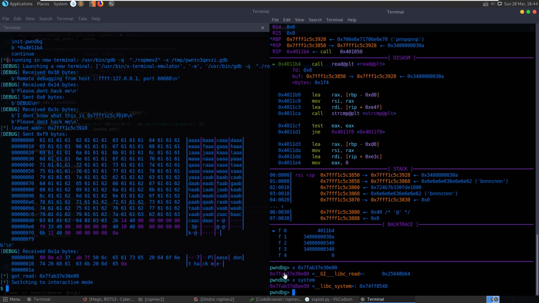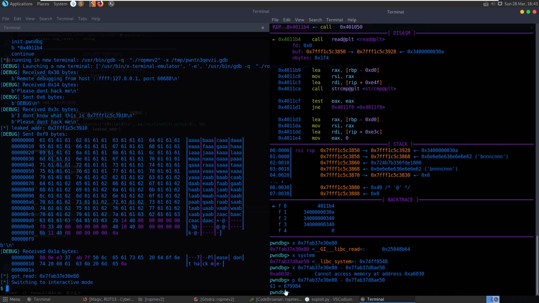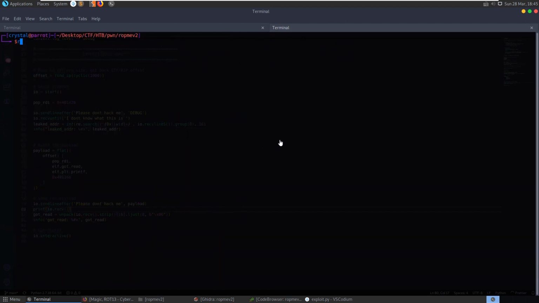We could calculate our offset here as well, I believe, if we do x, and then just minus the system address, and it gives us the result A6030. Presumably, if we do that as an int, 679987, but typically we'll go and do that with readelf anyway. So let's go and calculate our offsets here.